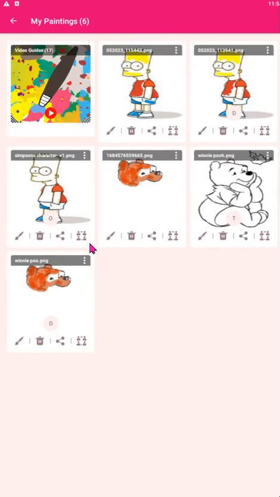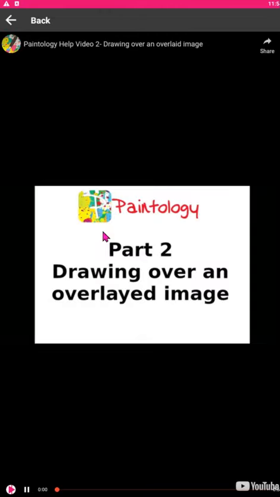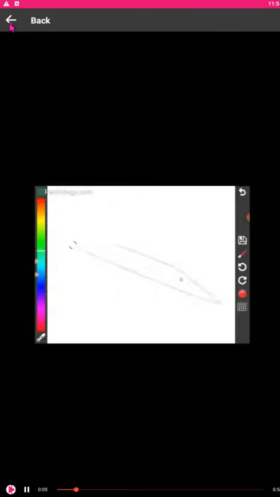The first item is called Video Guides, where you can find all the tips and tricks to drawing and painting with Paintology. You can come here anytime to learn fun ways to draw with Paintology. The app has been designed to improve all your drawing and coloring skills.